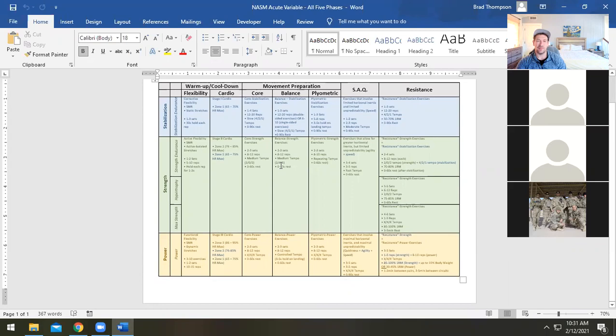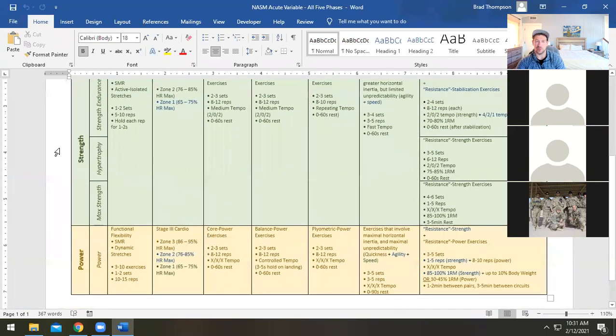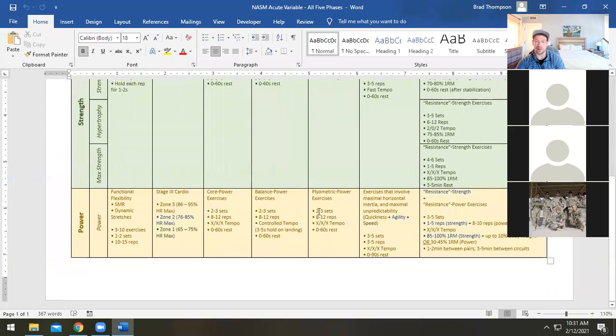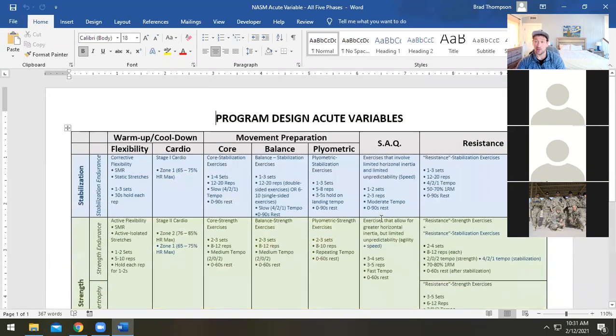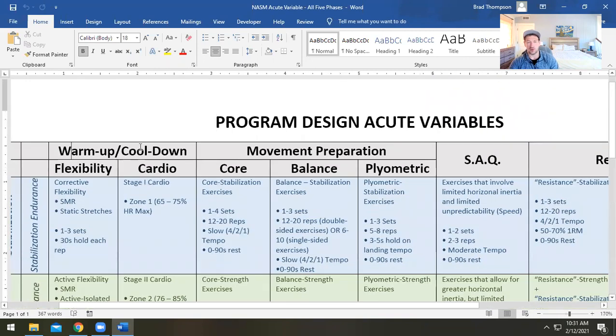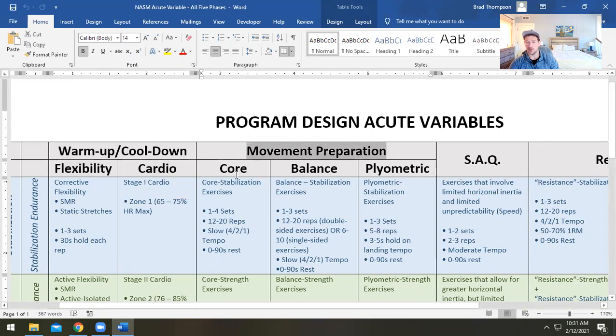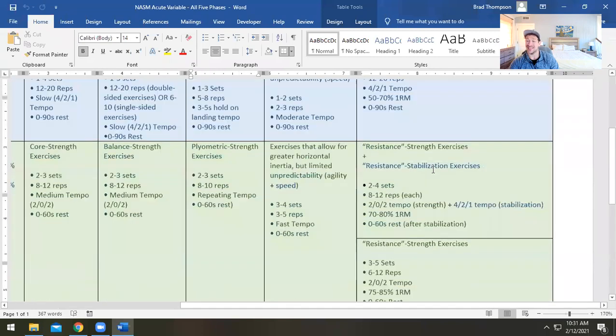So let's look. You can see we've got stabilization in blue, we've got strength here in green, and we've got power here in yellow. And what this is going to be is, you can see the warm up and cool down. We've got our flexibility choices, cardio. For the movement prep, we've got core, balance, reactive, plyometric. We've got SAQ, and then we've got resistance here.